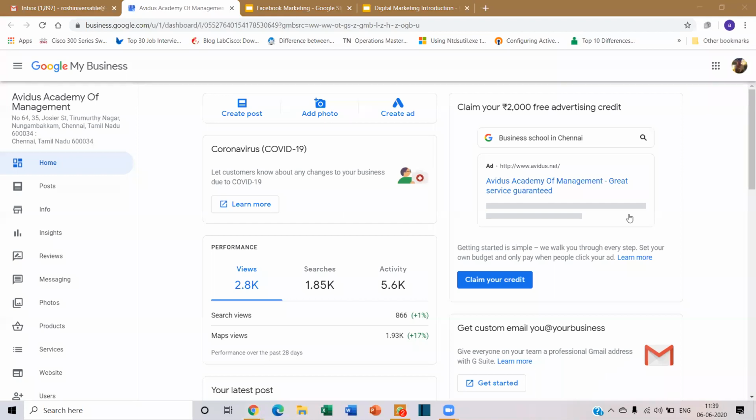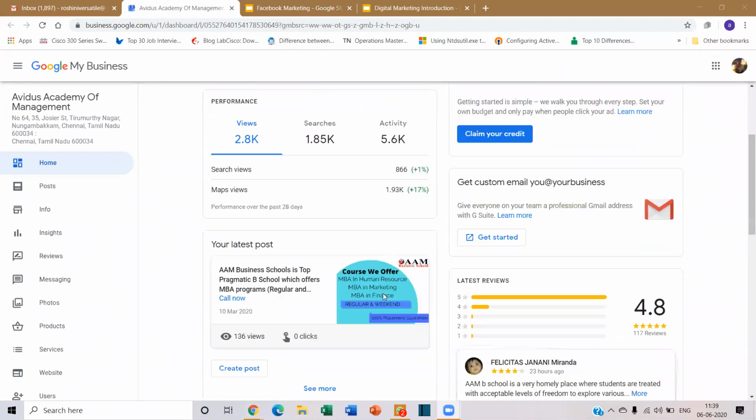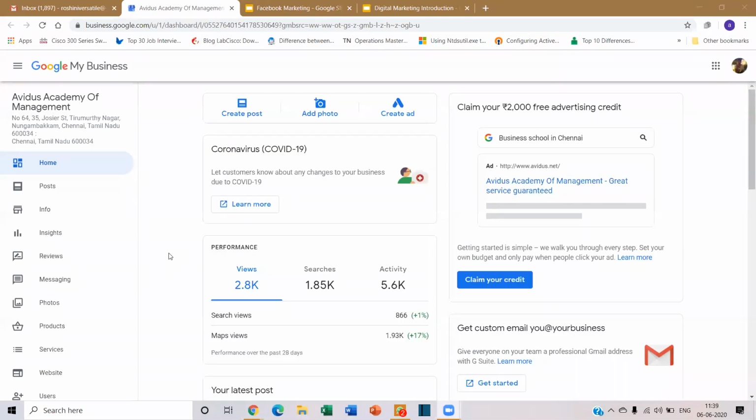Anybody can use it actually. There's no restriction from Google on who can open it. If you have a home-based business also, you can definitely go for it. Not a problem. So anybody can approach this basically. Are we clear with this, everybody? Any doubts so far? So this is the dashboard of Google My Business. Basically, this is how it looks.